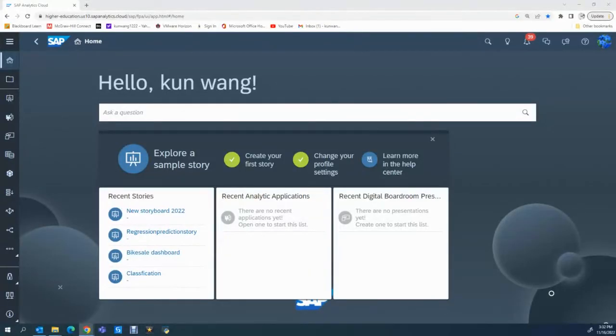Hello everyone. In this recording, I'm going to demo how to build a data model in SAP Analytics Cloud. Once you log into the system, again, you see all of the major functions.